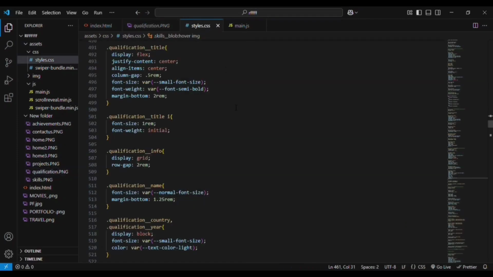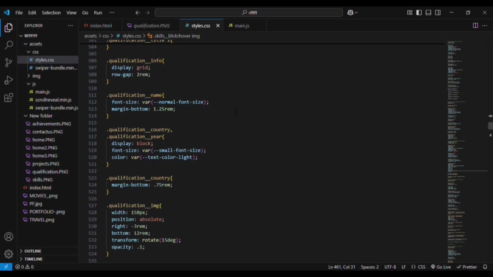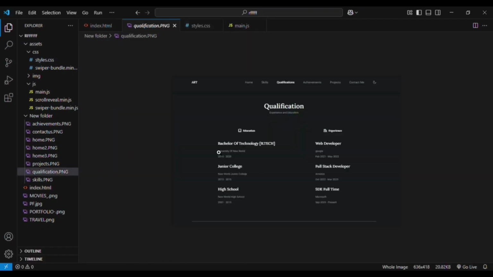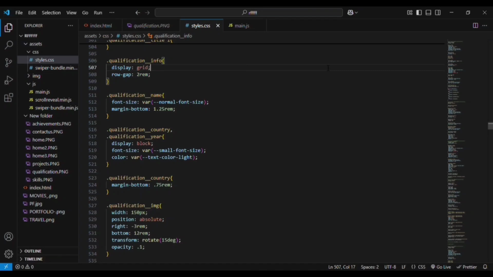Then we have qualification title info. For that we are giving display grid, and the row gap is student. You can see display is grid, so they are aligned exactly one by one. And the row gap is the gap between each and every section that we have right here. After the years we have a gap, then we have the next one. Then we have a gap, then we have the next one. So that is given here. Display grid, row gap is 12.